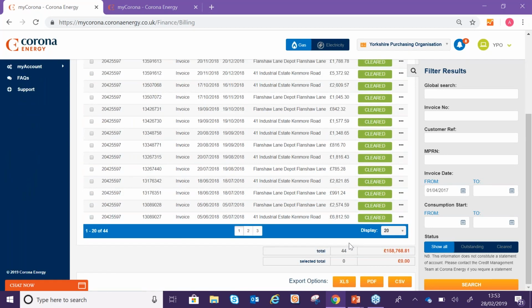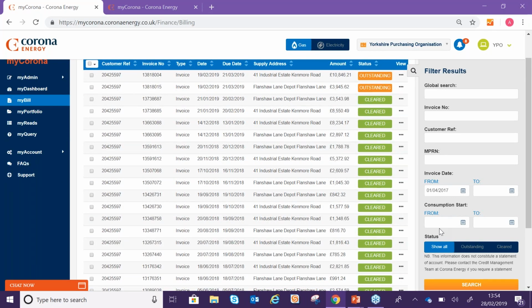What you can also do is work by consumption dates as well, and it works in exactly the same way as working from invoice dates, except it shows you the invoices relating to a certain consumption period for the meters on your account. Or meter, if you only want to look at one meter's worth, you can type in the MPR and then the consumption period here. Furthermore, you can also sort by outstanding and cleared as well.